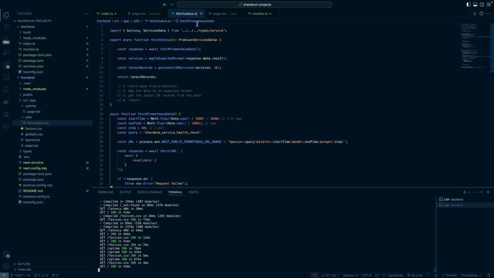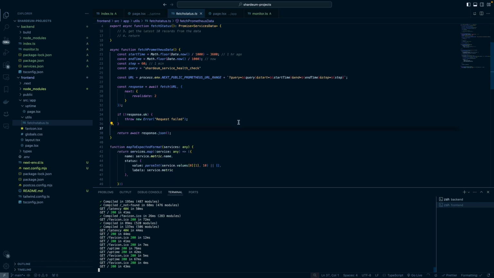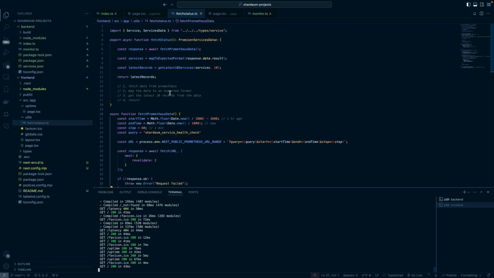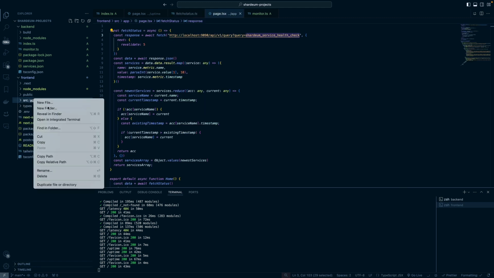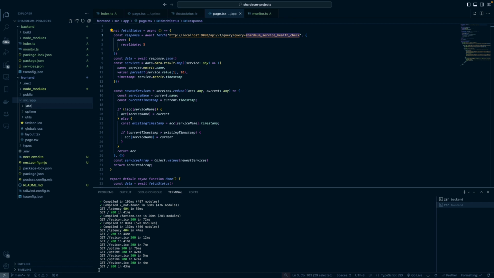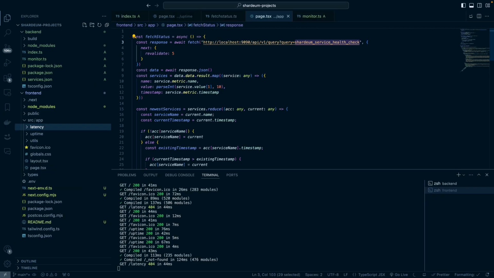So we already have our fetch status function that we set up last week. So this would give us the last 10 most recent records from all the data pulls we do across our services. So what we want to do now is create a new page. So we've got the uptime page, we've got the home page. So I'm going to create a new page here. Let's do latency. I'm actually going to zoom in a little bit. I think it's better like that for people who are watching on video.